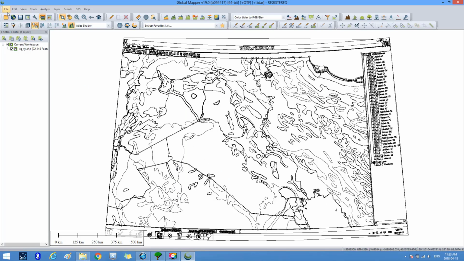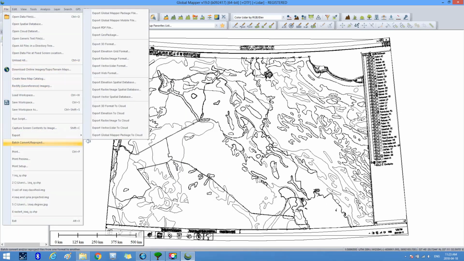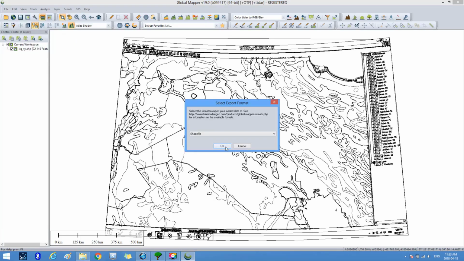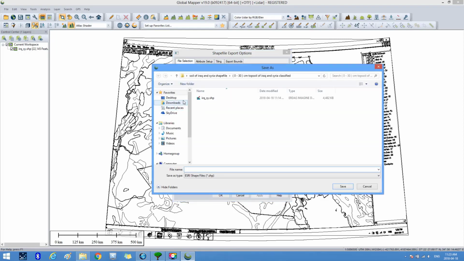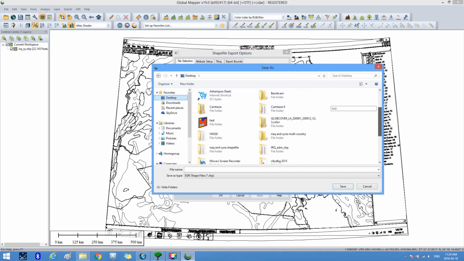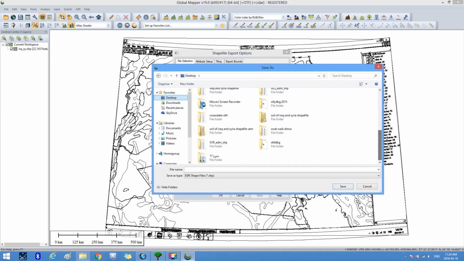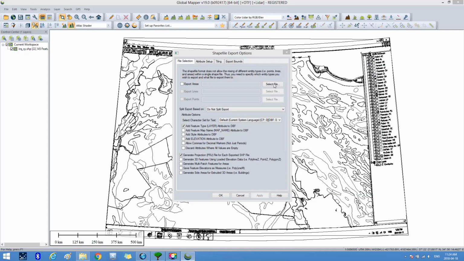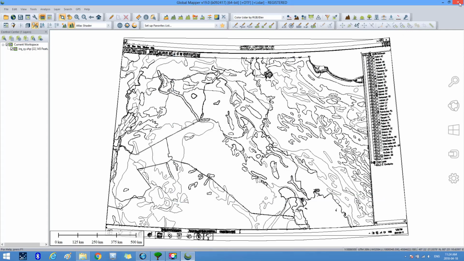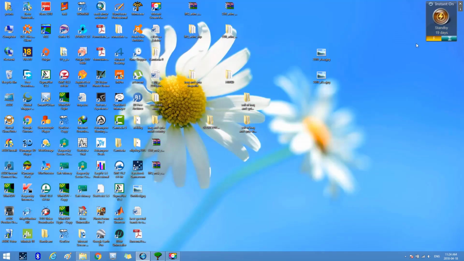Then we go to File, Export Vector/LiDAR Format, and we choose the Shapefile extension, then OK, then OK. Then we define the export area in the following path: desktop, soil of Iraq and Syria shapefile UTM, 0 to 30 cm topsoil of Iraq and Syria classified UTM, and we write the file name Soil of Iraq and Syria UTM 0 to 30 cm. Then we click save, and then OK. Then we close the Global Mapper program.